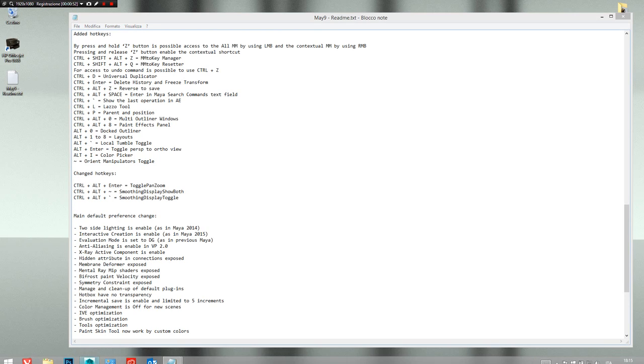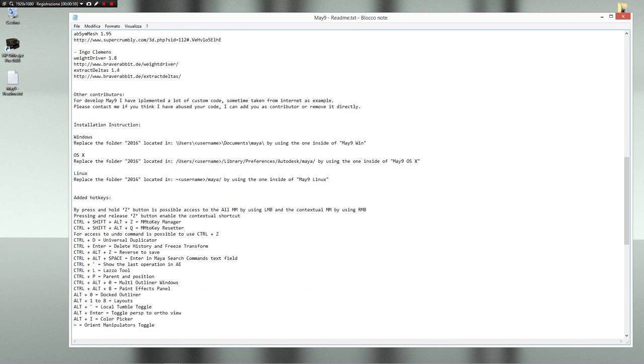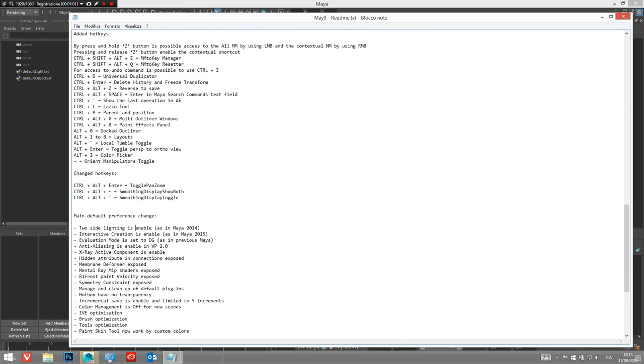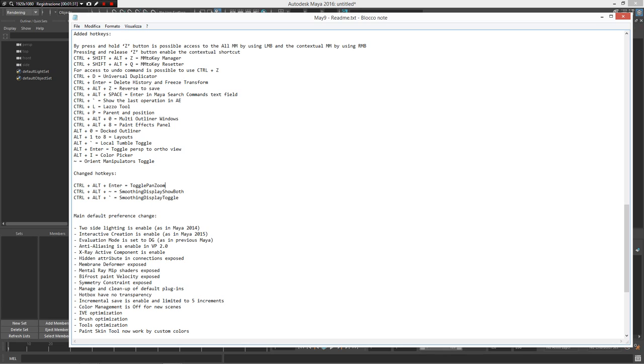I want to start Maya. I'm using the latest version of May9 as always, 1.3.3. Here, as you can see, I have a lot of explanation and information. First of all, as you already saw in the other video, press and hold Z is a key feature. It gives me access to the marquee menu, in this case the whole marquee menu, by using the left mouse button, and by using Z and the right mouse button I have the contextual menu, as you can see in this fast explanation.